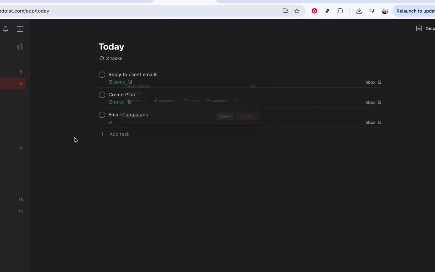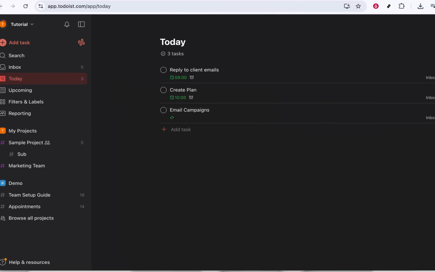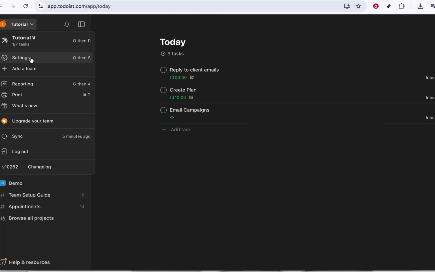In today's video, I'm going to teach you how to change notification settings in Todoist. If you're getting too many notifications from Todoist, or maybe not enough, adjusting your notification settings can make a big difference in how you manage your day. In this walkthrough, I'll guide you through exactly where to click and what to look for, so you can customize things to match the way you work.